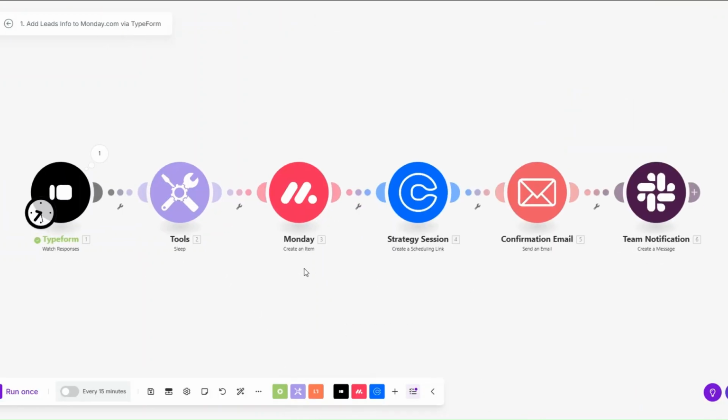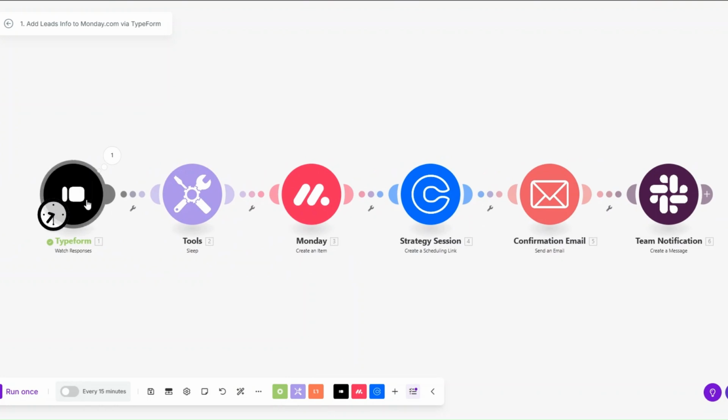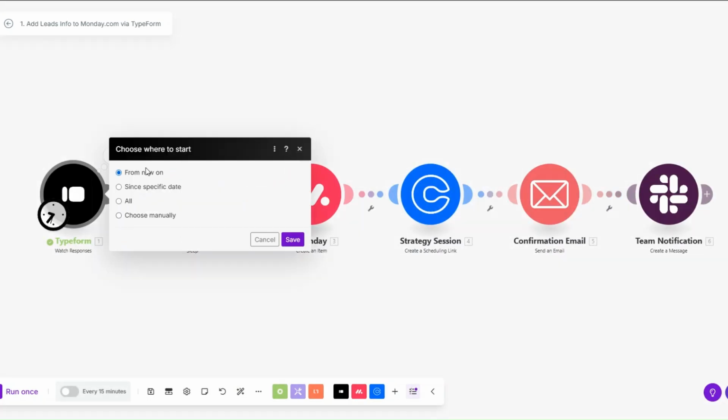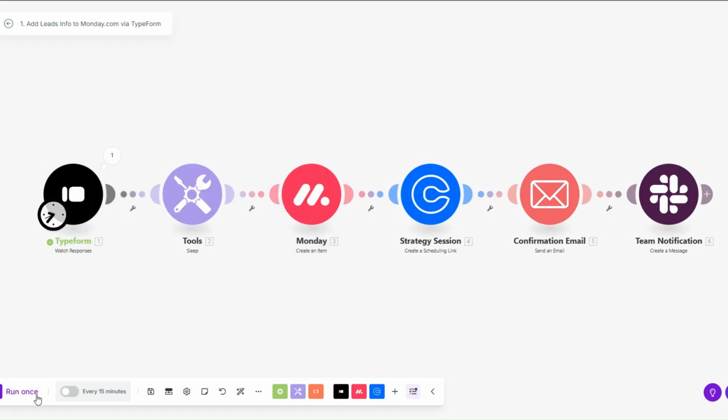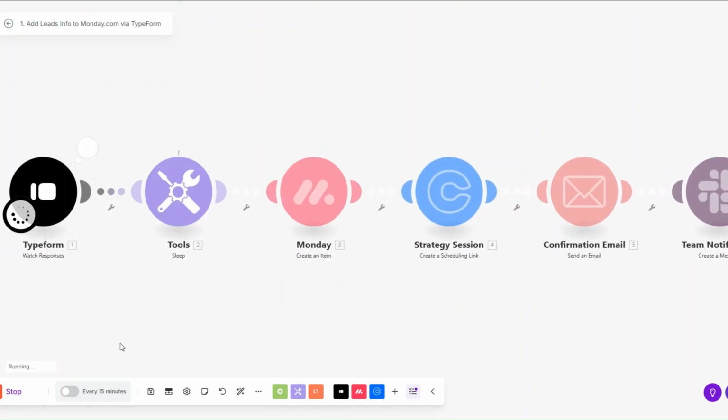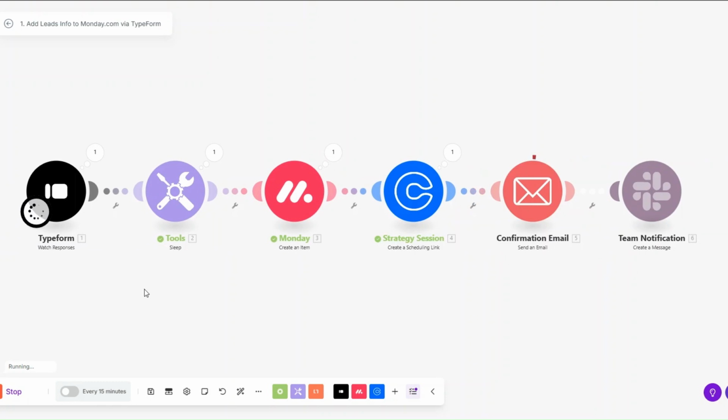Now to test if the automation works, I'm not going to fill in our form again. Instead, I'm going to choose our previous submission that we filled in earlier, and I'm going to choose manually. And I'm going to choose our submission, which is this submission right here. Click on save. I'm going to run the automation. You can see that the automation ran successfully.